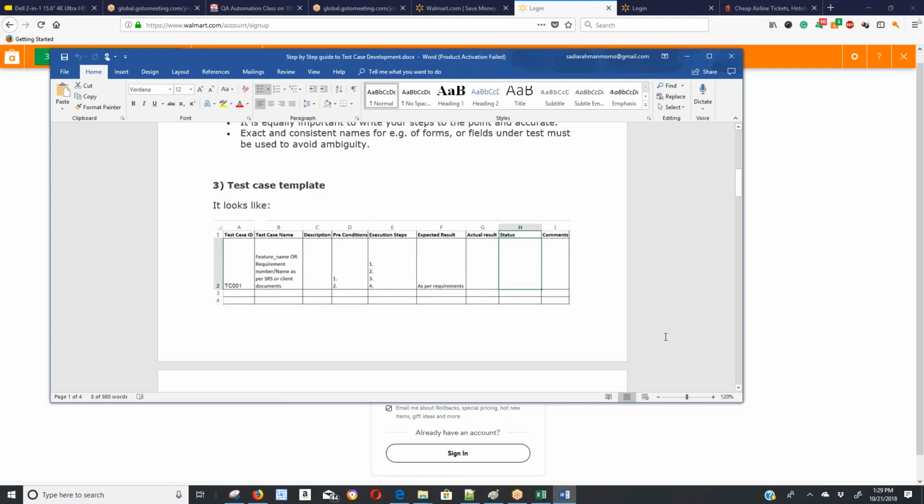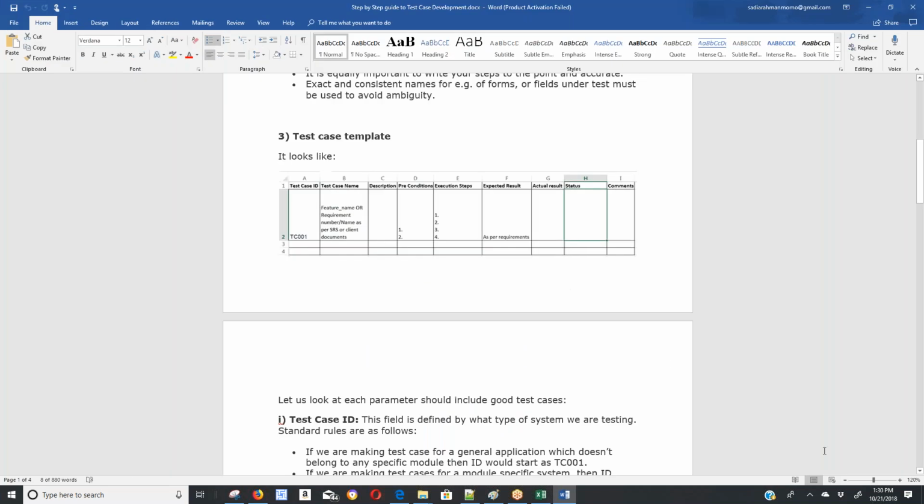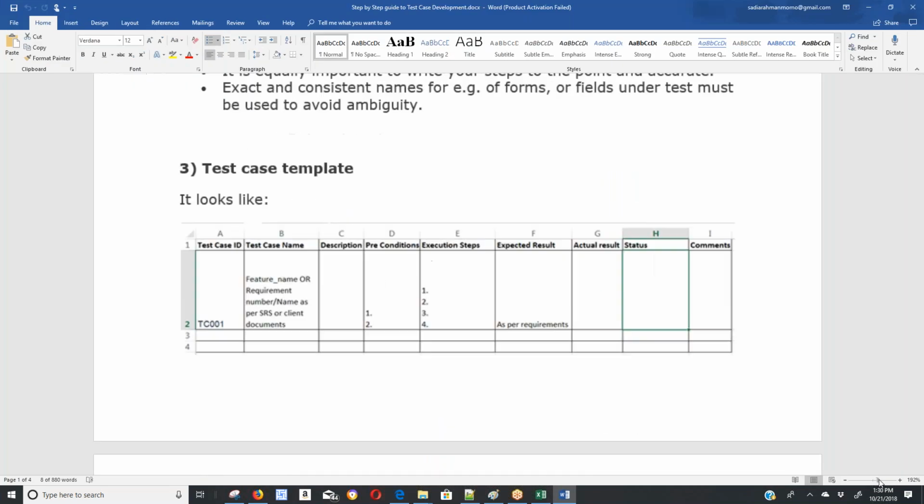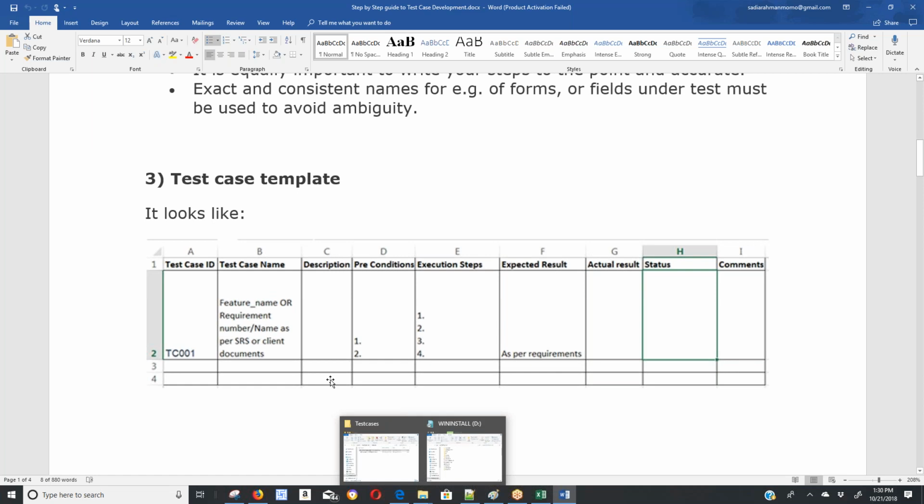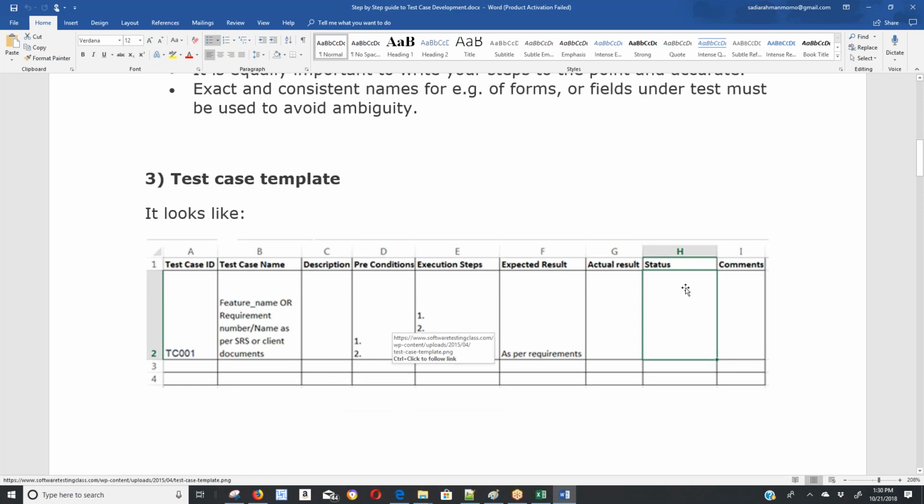This is the sample. Here I have very basic test cases. I'm not saying it is followed by every company. Maybe some test cases could have 20 columns, based on your company's needs. But here are the standard minimum columns we need to follow: test case ID, test case name, description, precondition, execution steps, expected result, actual result, status, and comments. So this is the minimum we already know.